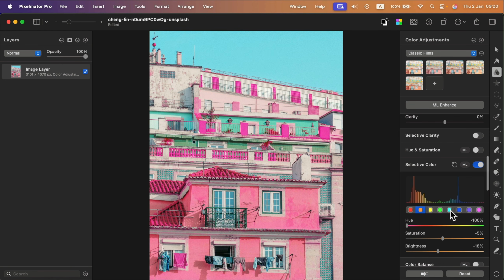So if I click the blue, I can move it into greens. Take a look, I got a green sky now, but this pink I made before, it's still here. Alright, if you mess it up, you can always click this reset button and we're back to the default selective colors.